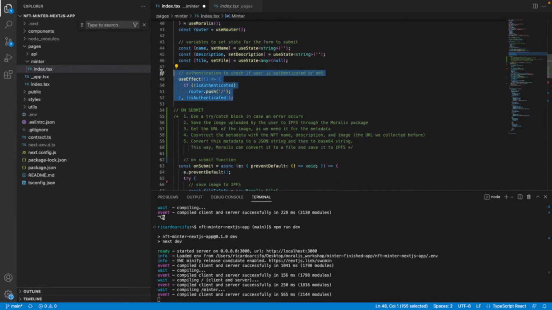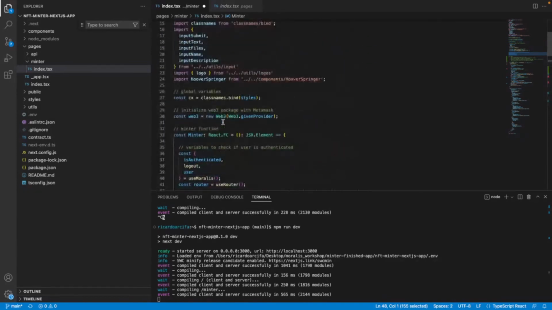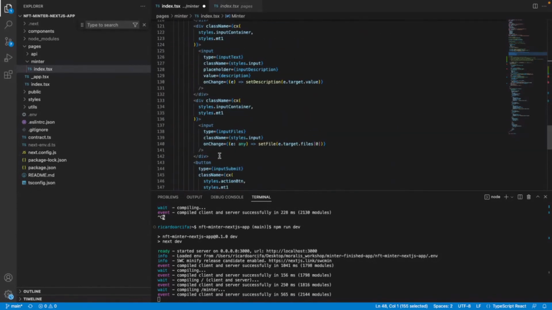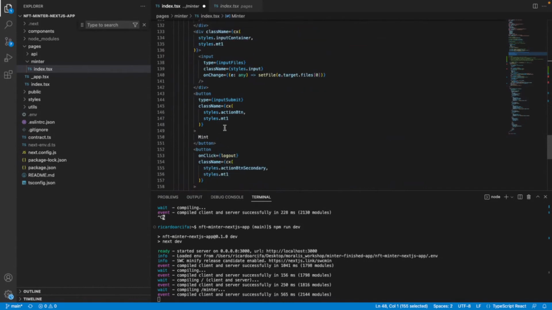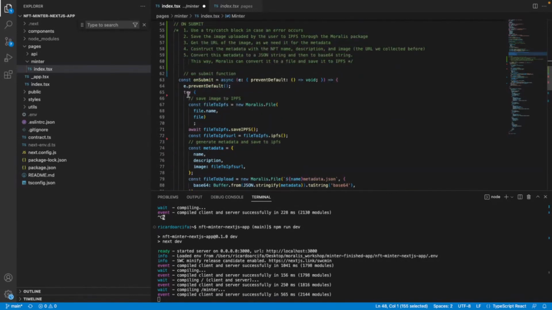Additionally, we still use the useEffect to check if the user is still authenticated, and if he's not authenticated, we push him back to the route, the landing page. Most of the logic is taken care of by the onSubmit function in here, which is an asynchronous function that we use once we are ready to submit the form in order to upload and mint the NFT. We use a try and catch block to check if there are any errors, and then log the errors in the browser if needed.